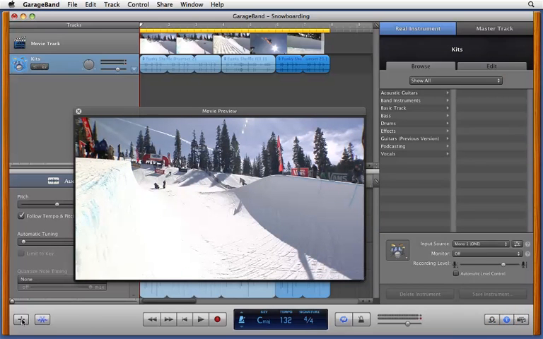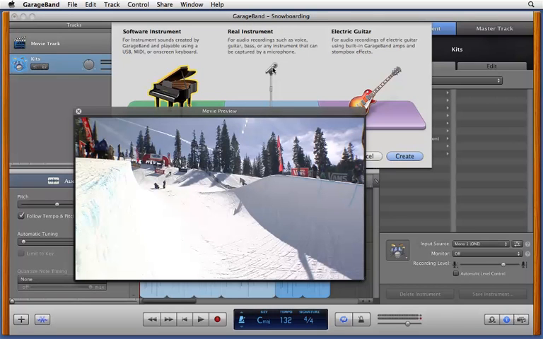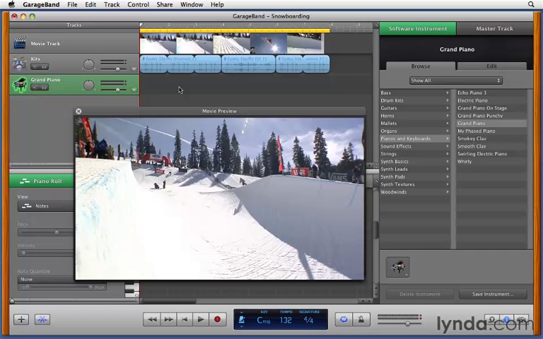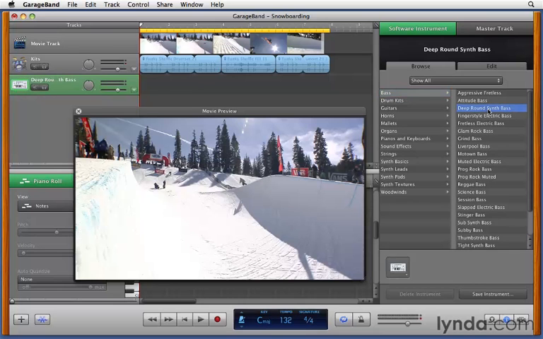I'm going to create a new track, and I'll just choose software instrument because I have my MIDI keyboard connected, and I'm going to look for a bass sound in the software instrument library. So click on bass and sample some of these sounds here with my keyboard. That's sounding good. Excellent. Perfect for snowboarding.